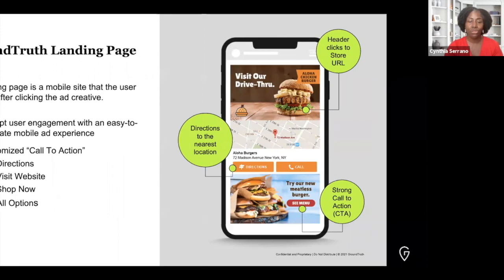And now I'm going to turn it over to Casey, and she's going to talk about tips and tricks for when you're actually in the Ads Manager platform and you're setting up your campaigns. Awesome. Thank you, Cynthia.